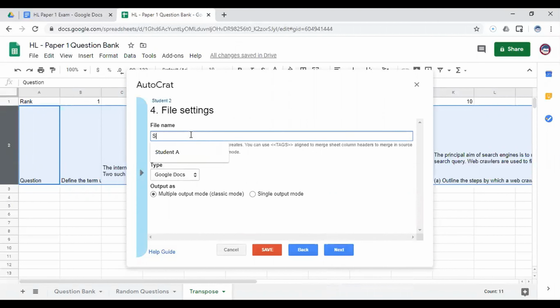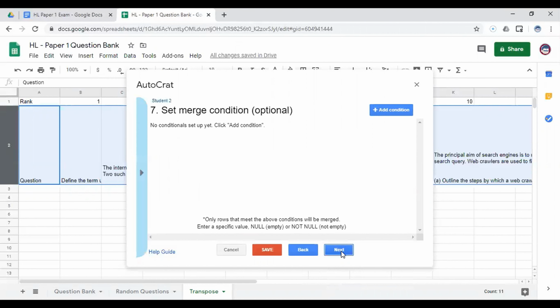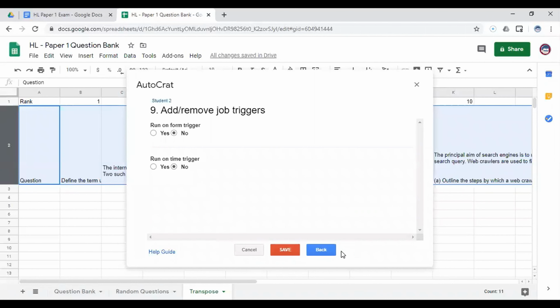Okay, student 1, next. Same folder, of course. Dynamic folder, no. Set merge condition, no. No need to share and send, no. Remove, no. So just click save.